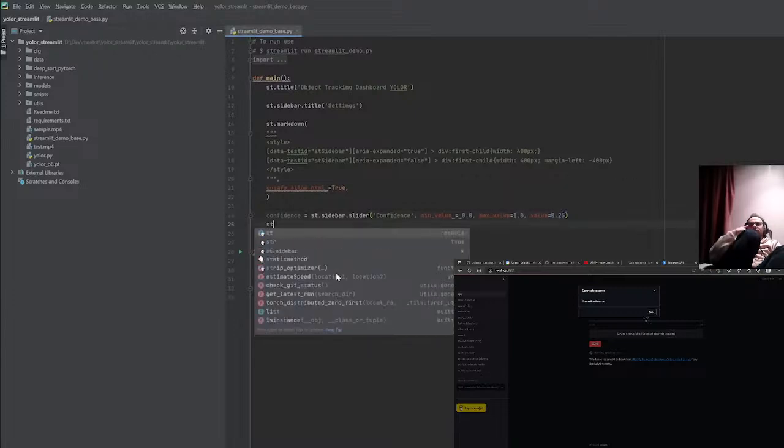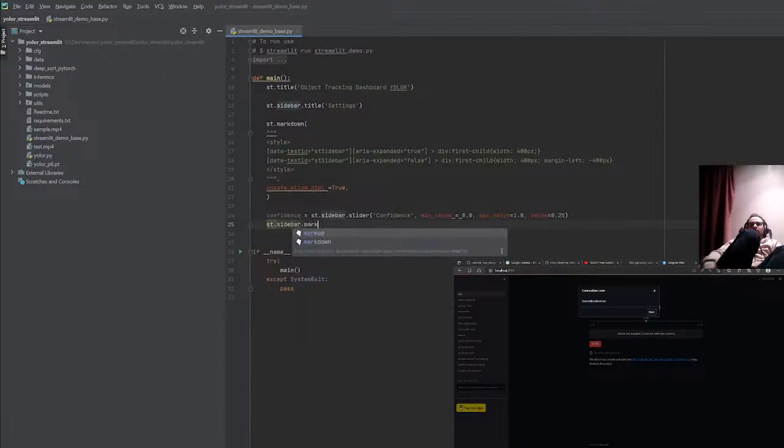So let's put in also another small markdown for the sidebar. Sidebar.markdown. And we're going to just put in a divider. So this is about 1, 2, 3 of them. Let's try and run our app again. Refresh.